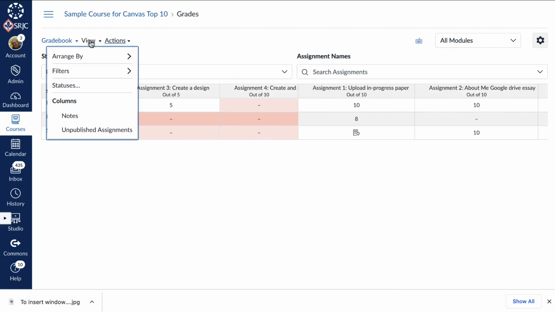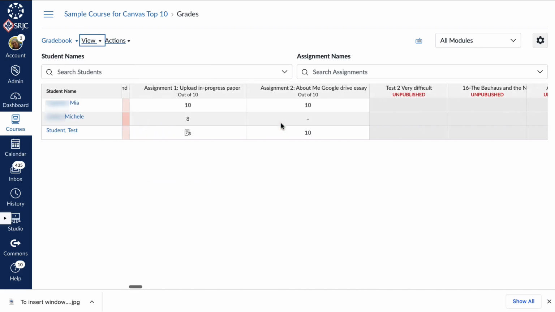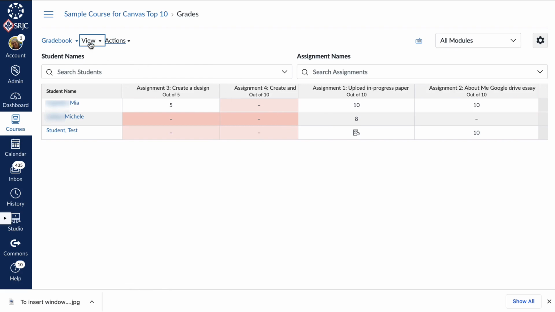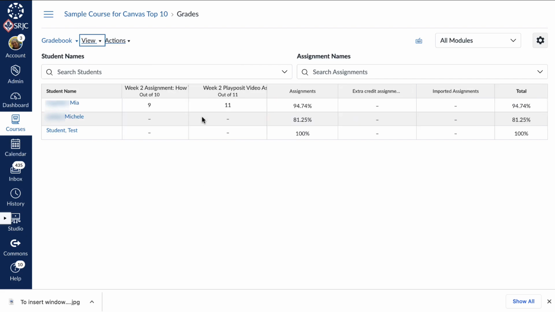In particular, one that often defaults is unpublished assignments. Now, if you get this in your gradebook, all you have to do is go View and uncheck it. Another thing that often bothers instructors is all the extra columns, including one that's often named Imported Assignments. Now the question is, how do you get rid of this column called Imported Assignments? Let me show you how that works.